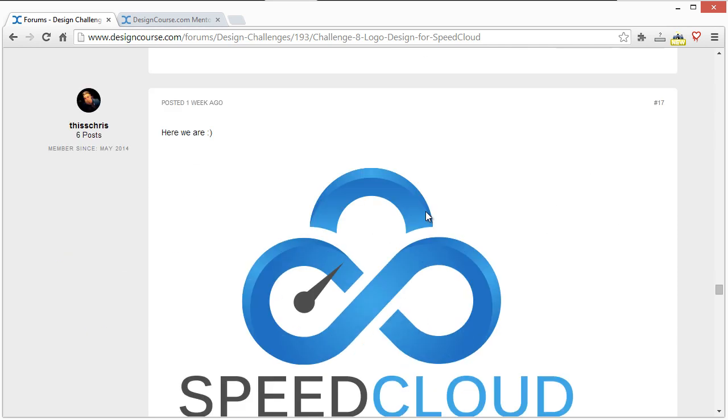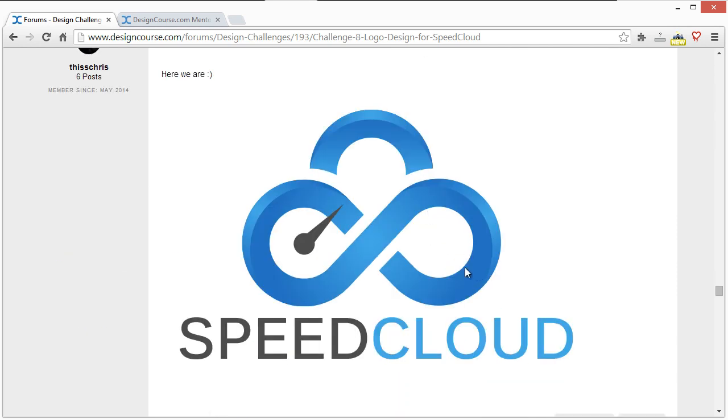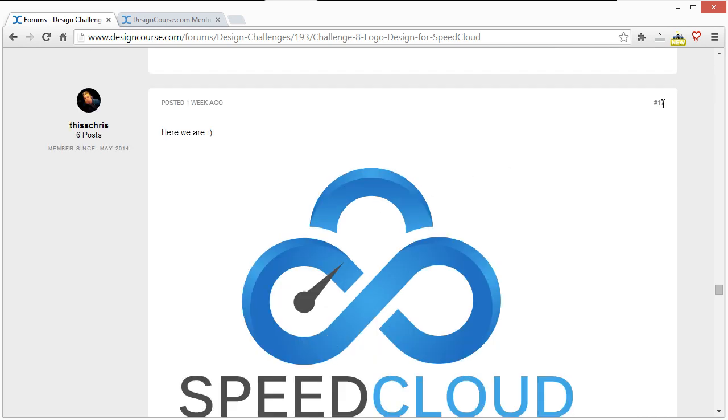All right, and Chris. So I like this one. This is the most unique cloud we've had so far, for entry number 17.